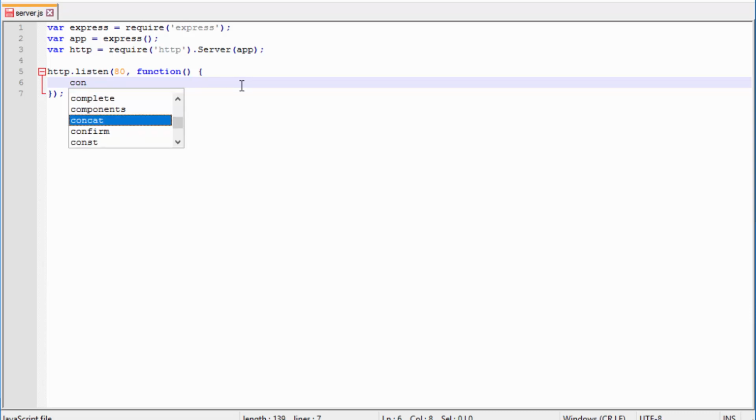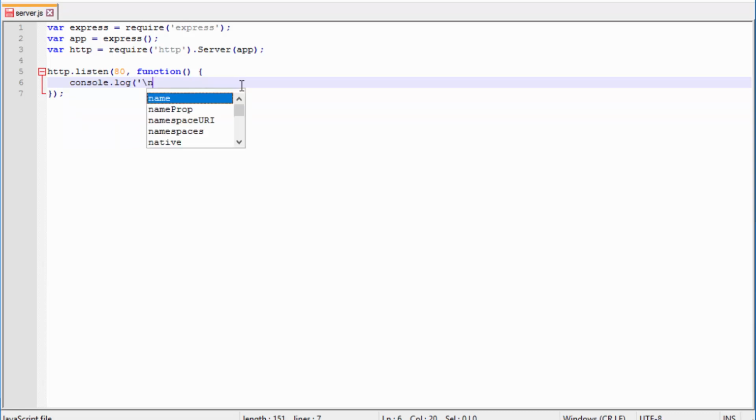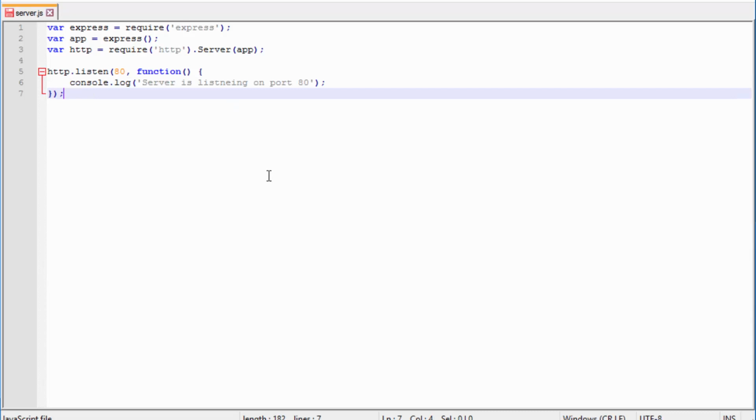And so let's do that right here. And we'll just tell it the server is listening on port 80. That's as easy as it gets when setting up a server. And we'll set up some endpoints as well. I'll show you what those are.